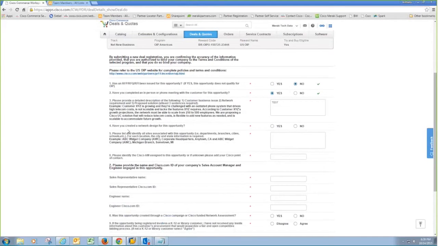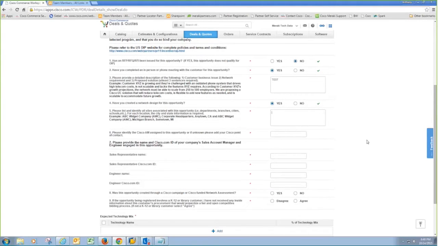Now Cisco is asking for, have we created a network design for this? Do we have a network design created by an engineer? Do we know what the network is going to look like or what kind of solution we're looking at here? Again, this isn't something that Cisco is going to require a yes or a no. We do have to answer it, but it doesn't matter which answer you choose. Obviously, the more information, the better, like before, so I'm going to go with yes because I actually do have a network design that I created.